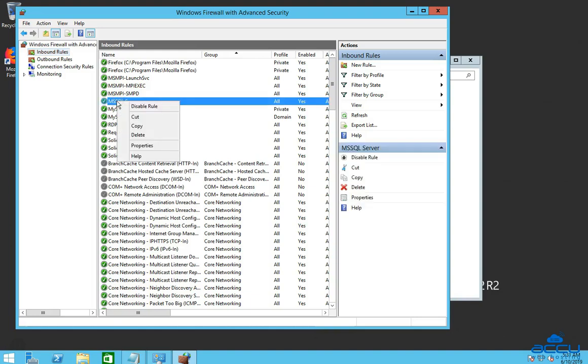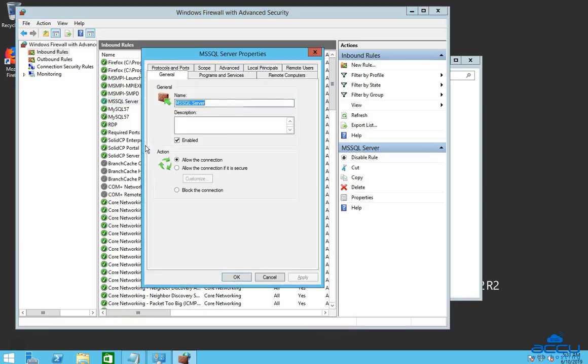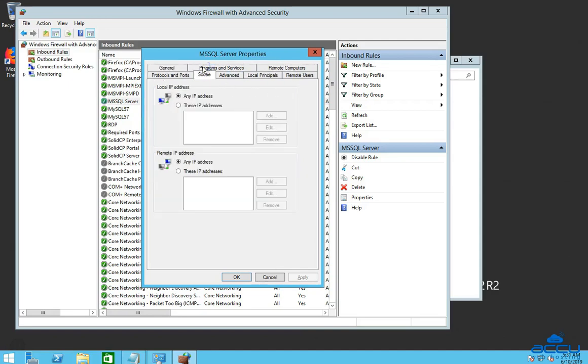Right-click on the MSSQL Server rules and click on the Properties option. Once you click on it, MSSQL Server Properties window will be opened. Click on the Scope tab. Go to the Remote IP Address section and select the option These IP Addresses. Click on the Add button.